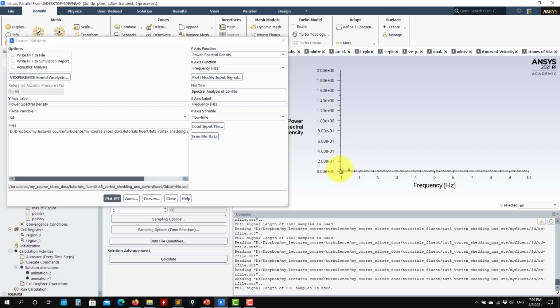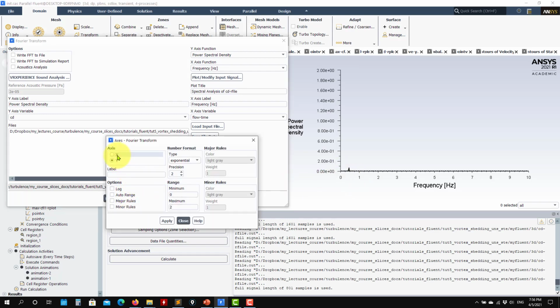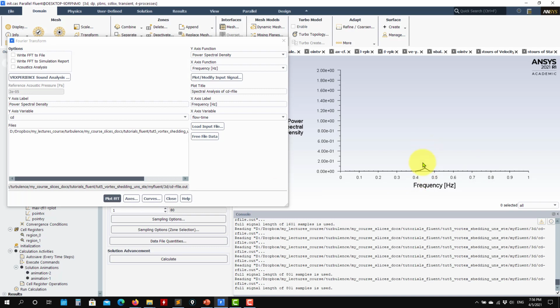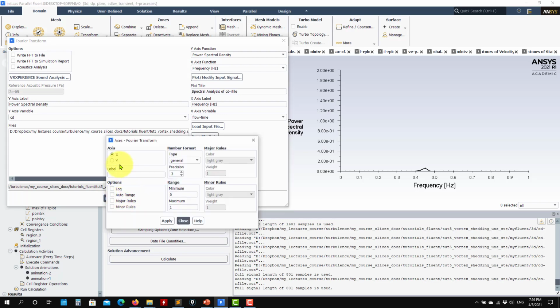Previously, remember that you had some noise here at very low frequency values. See that now you don't have that anymore. And you can go here and adjust this and show 0 to 1, and see that you have this very clean signal. This is a precise frequency that you are capturing there. So let me go here, auto range.